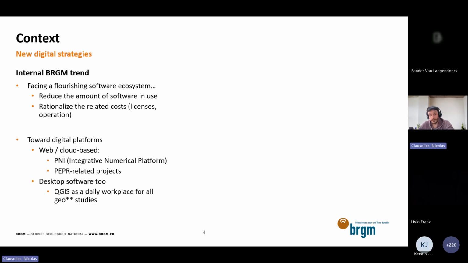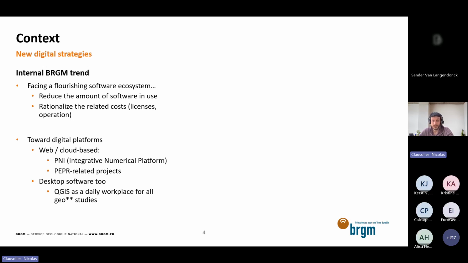But there are not only web-based digital platforms. We can think of some desktop software as platforms too, and this will be an important part of what I will be presenting today about QGIS.